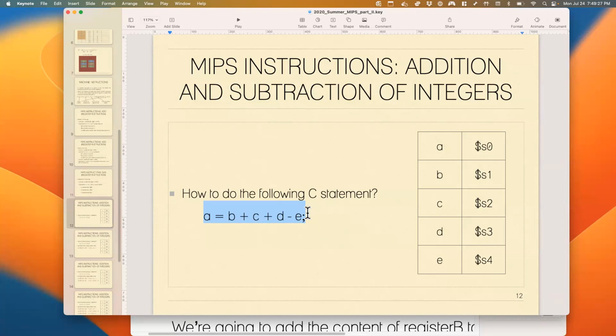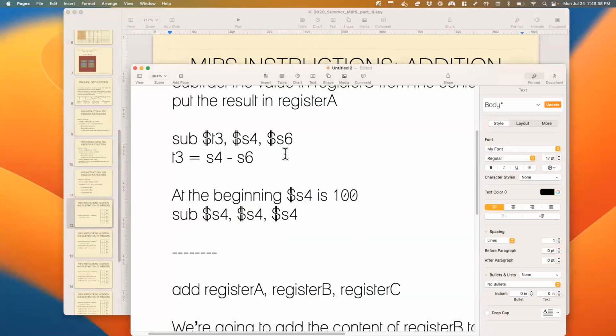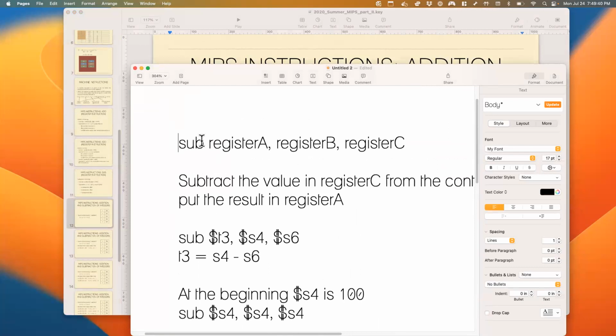Okay, so Anthony is asking, can we have more than 3 registers in a single statement? No, you cannot. You see the syntax that we looked at, sub register A, register B, register C. It has to be like this. This is a strict syntax that needs to be followed.